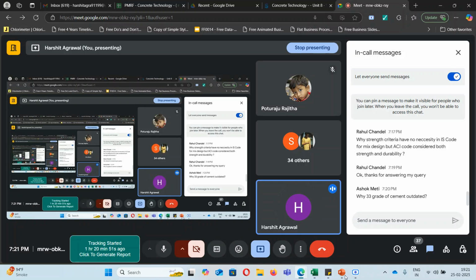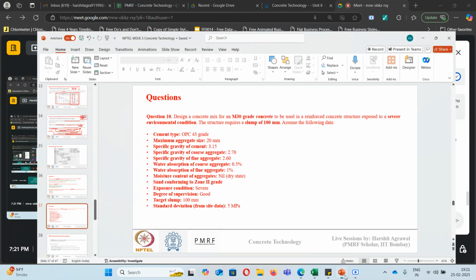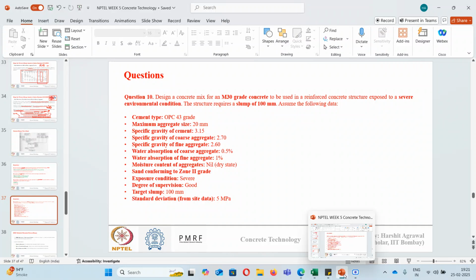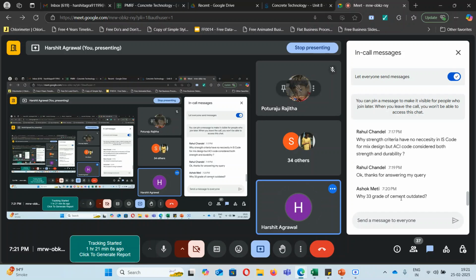This is just a trial design, just to explain to you a mixture design. Right now we are not focusing on why we are using that. Generally we use 43 grade, 53 grade. Why is 33 grade cement outdated? It is because nowadays we want a higher strength. Whenever we do concreting, because of severity of exposure conditions, we require higher strength. We require a high early strength. In 33 grade, we won't be able to achieve the required strength that we want from concrete. That's why generally nowadays 43 and 53 grades are used.